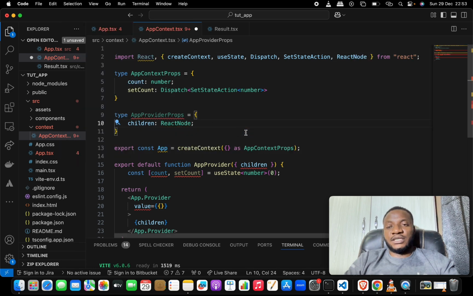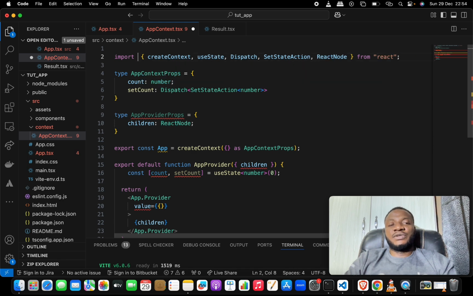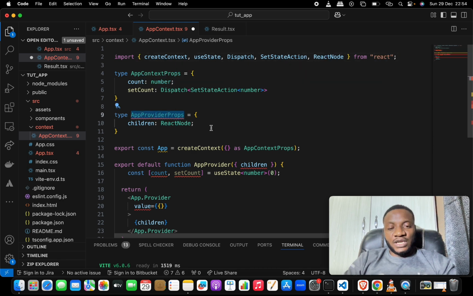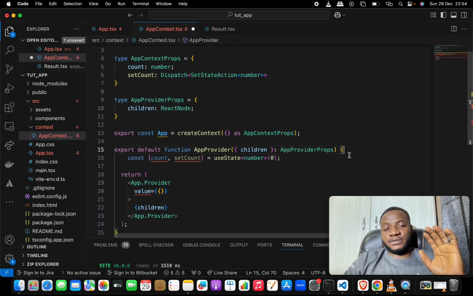If we want to import it at the top, we could just import it at the top and get rid of React from this top. And then for this, we now pass this like props. So by this, we are specifying that, hey, this should be the app provider props, something like this.